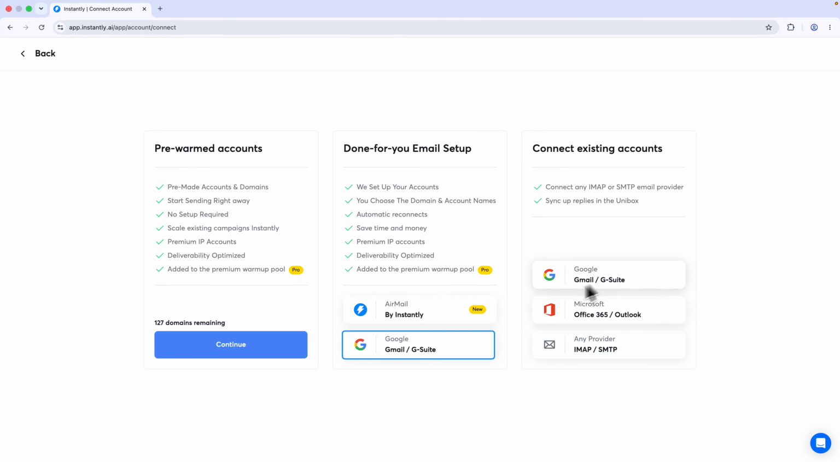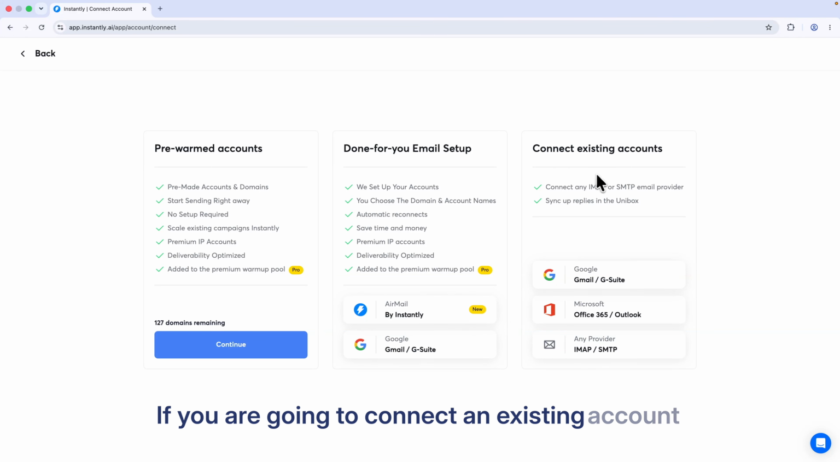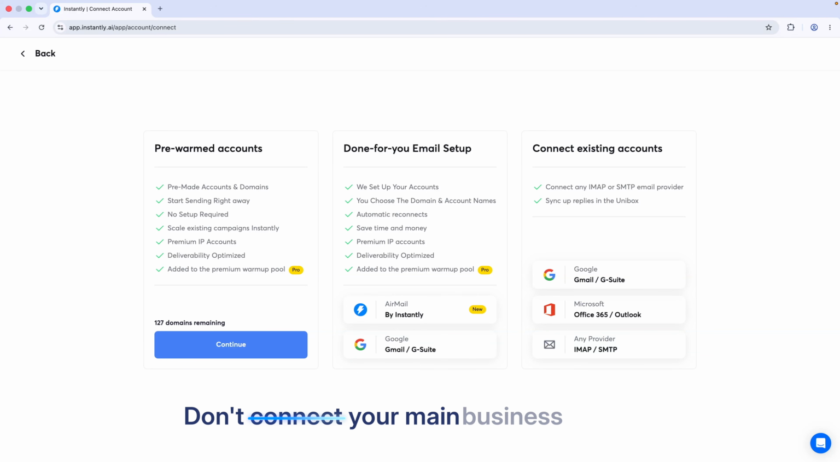I'm actually going to be using Google right here, since it's very convenient and the deliverability is still amazing. Now, one quick piece of advice: if you are going to connect an existing account, don't connect your main business domain, since we're going to be sending cold emails. If you're sending cold emails from your main business domain, it can get flagged, and any internal emails or customer support emails can just start landing in spam, which is not what you want. So instead, buy a similar looking domain like tryyourbusiness.com and use that one instead.